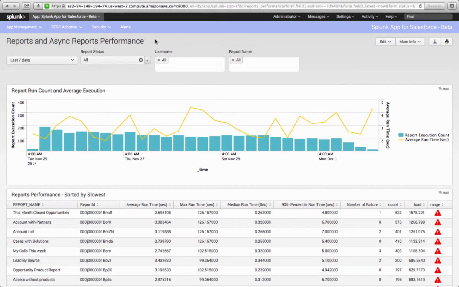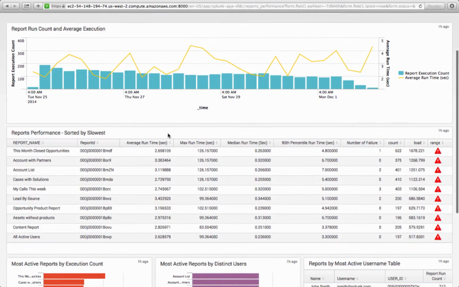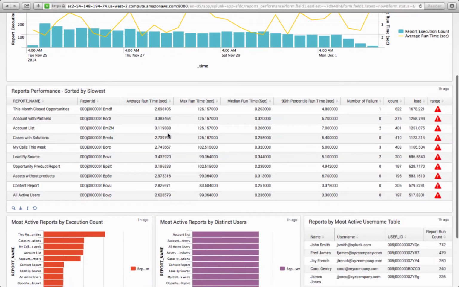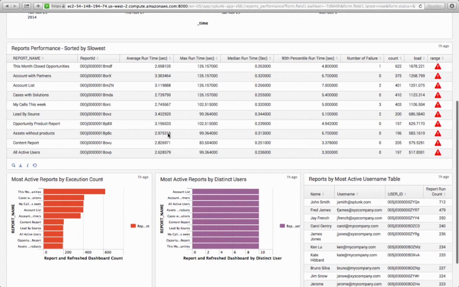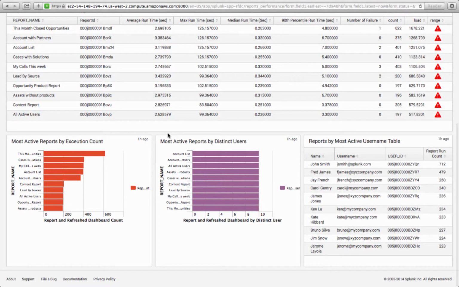What you see here on the screen is a dashboard that helps you find out in real time what reports have the highest performance impact, what reports are causing problems, what are the stale or no longer used reports, and what are the users that are abusing the environment, scheduling an unreasonably high number of report runs.